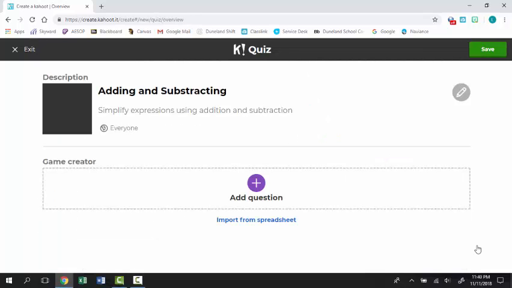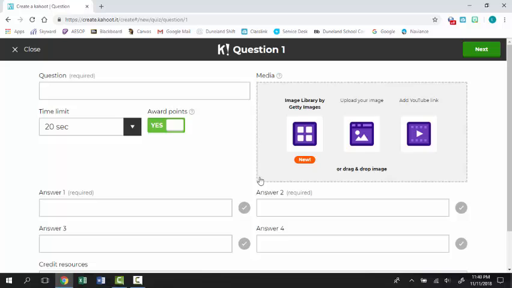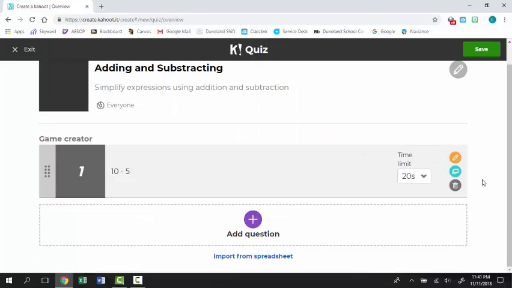You can now add questions using the purple plus sign. Type your question in the top box, select a time limit, and add your responses. You can also upload an image or a YouTube link. Click Next when you're done. From there, you can add more questions, or once you're happy with your Kahoot, click Save.